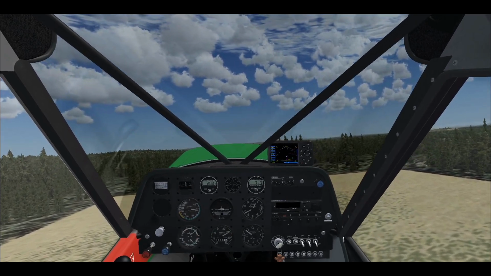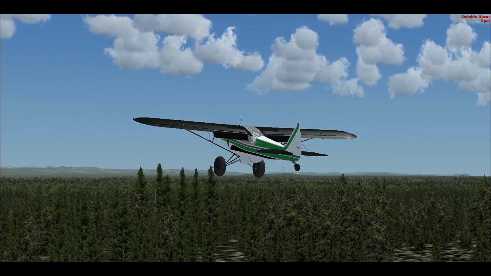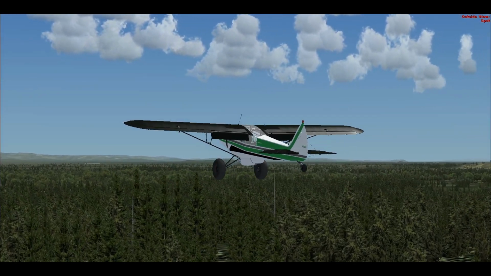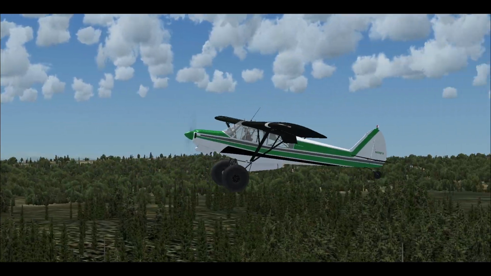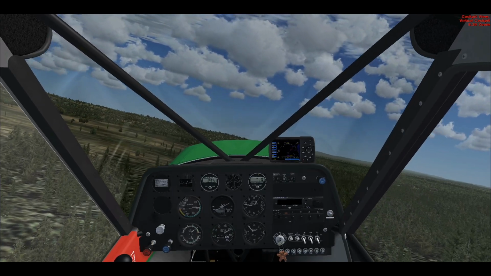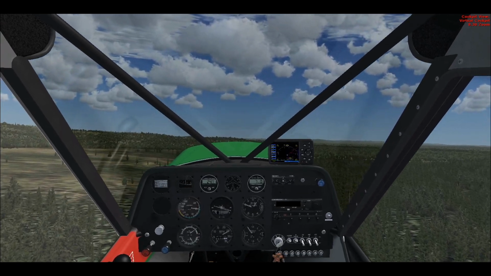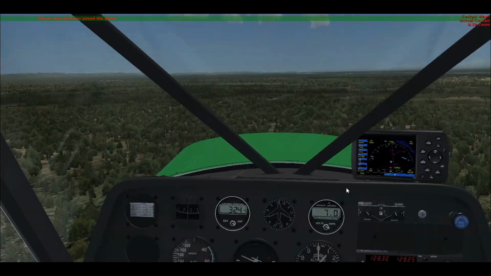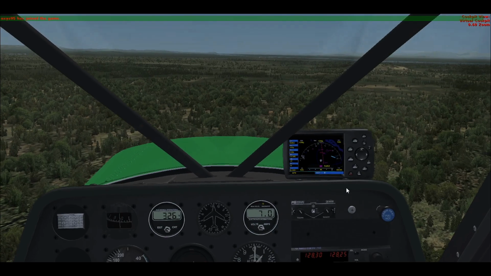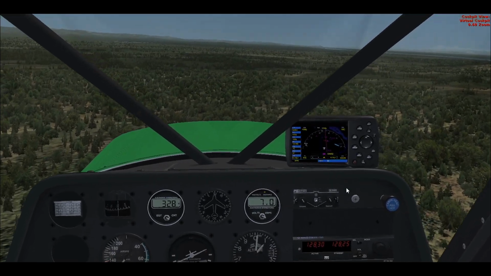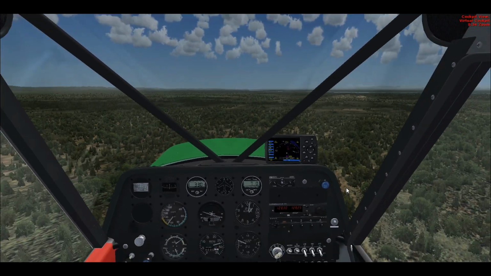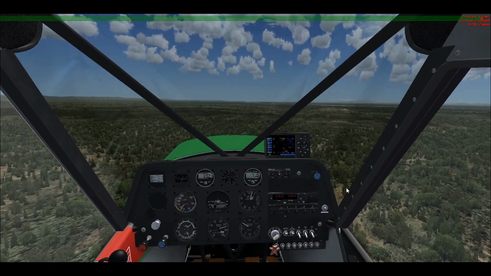This is actually a custom skin that I made for the Super Cub to make it look like a Carbon Cub, because I haven't been able to find any Carbon Cub models in FSX. So as you can see, we're starting to follow that vector line, which is about 135, but we're just getting a little wind, so I'm trying to adjust with the rudder.